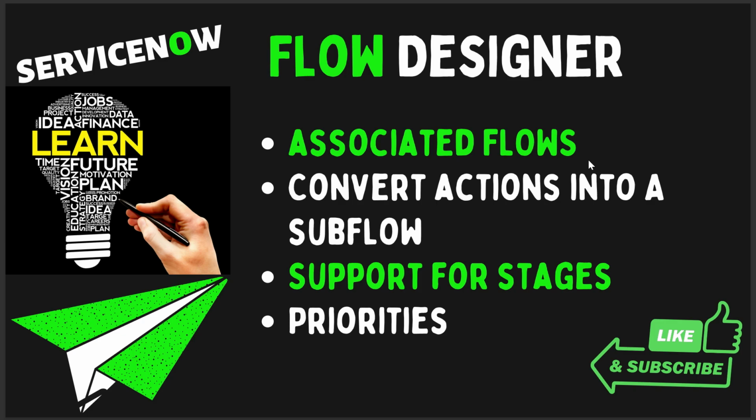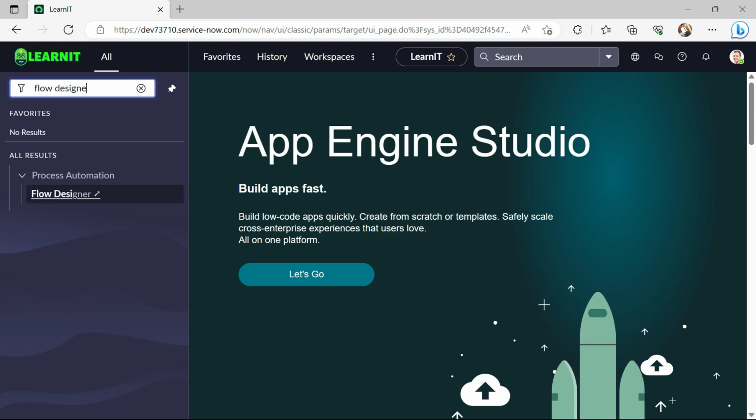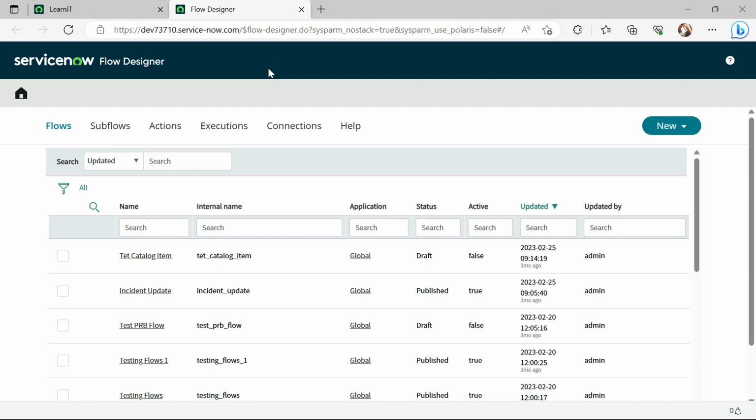Alright, so let's proceed further in our PDI. As you can see, this is our personal developer instance, and now I will show you how you can use those features related to Flow Designer. Alright, so let me redirect to Flow Designer first. You can see Flow Designer is loaded in our system, right? So now we will see one of the features, associated flows.